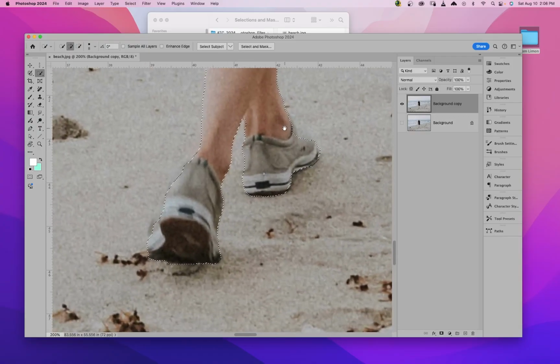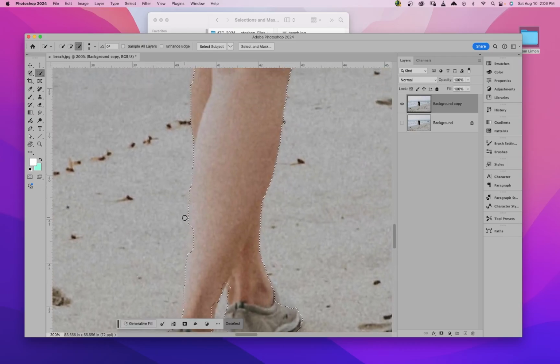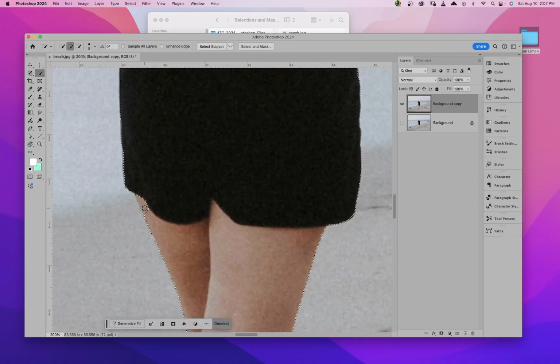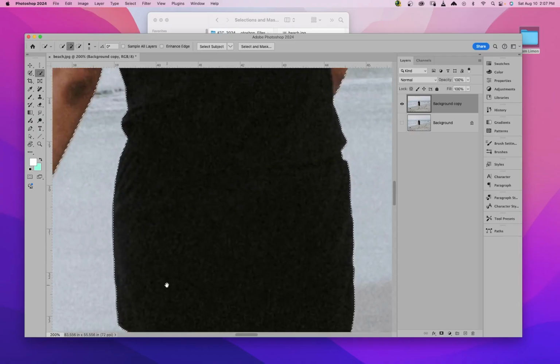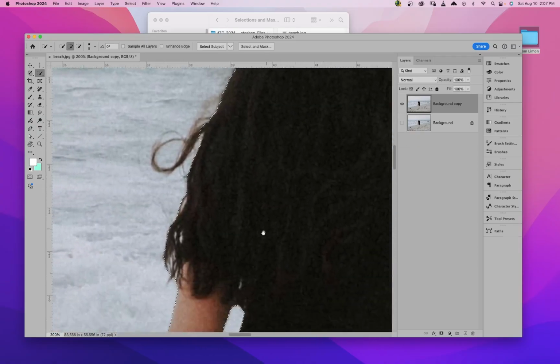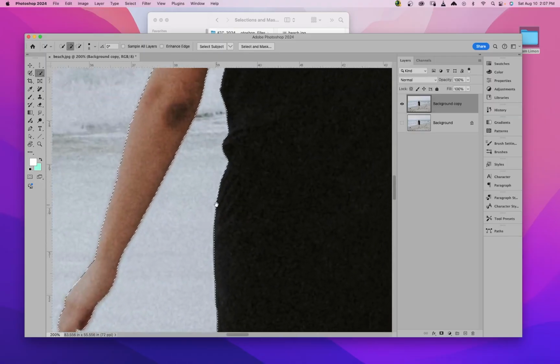So take your time with it. That's starting to look fairly decent. I got this bump here. And just go through everything. So that looks pretty good.